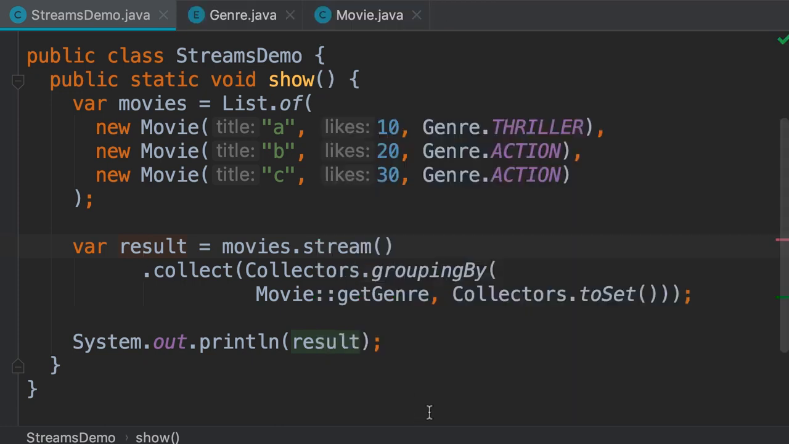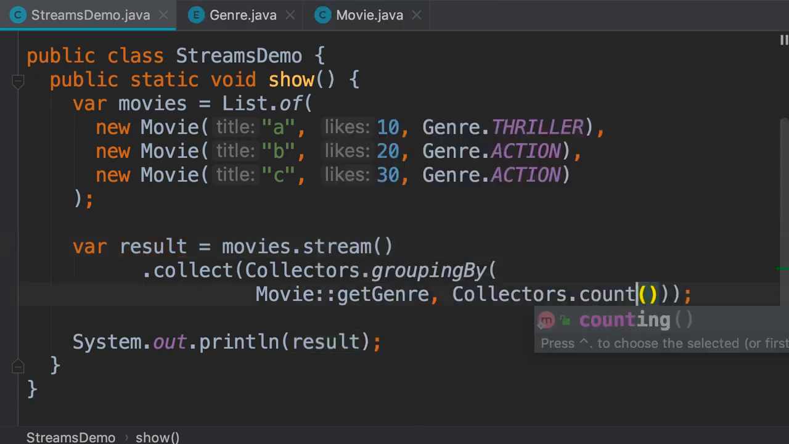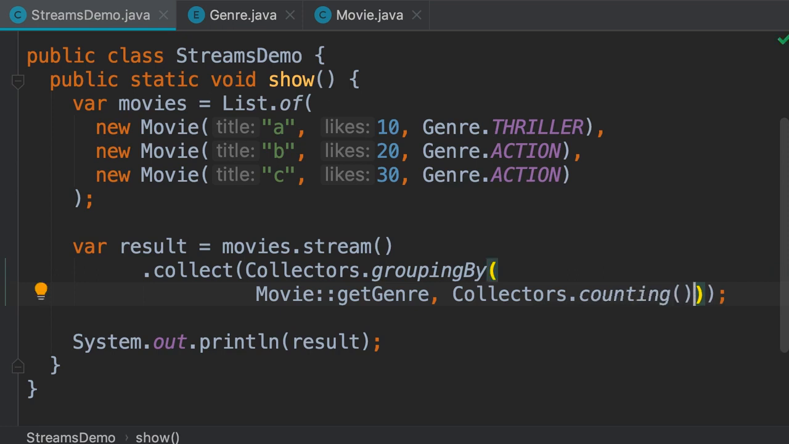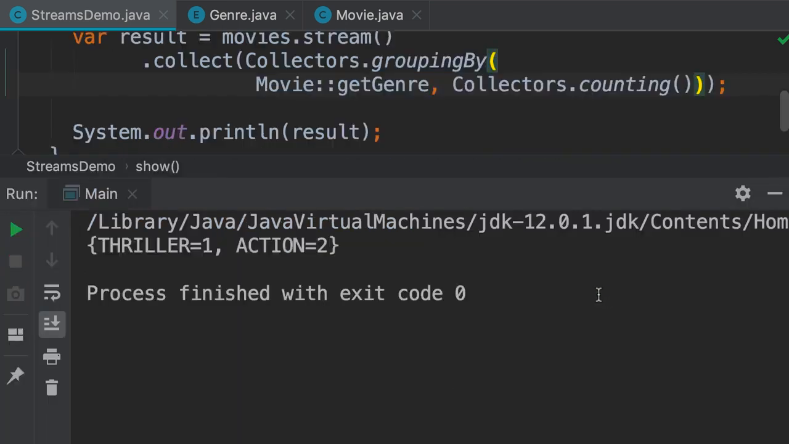Or we can use the counting collector to count the number of movies in each category. Take a look. So we have one thriller movie and two action movies. We can also join the name of these movies using a comma.